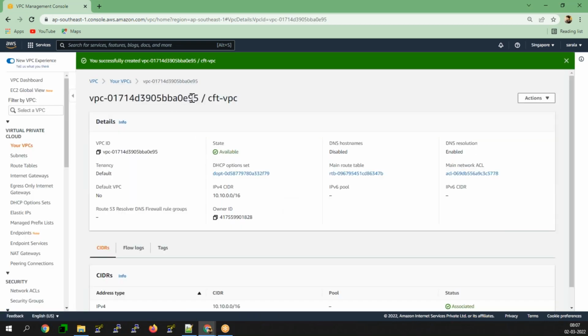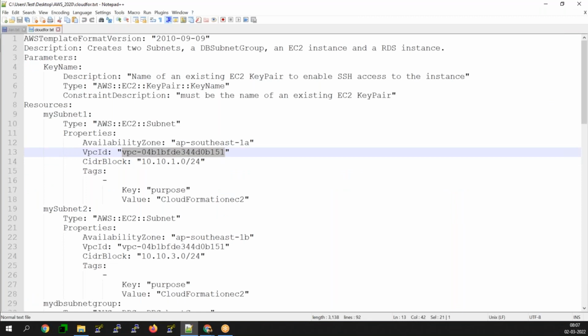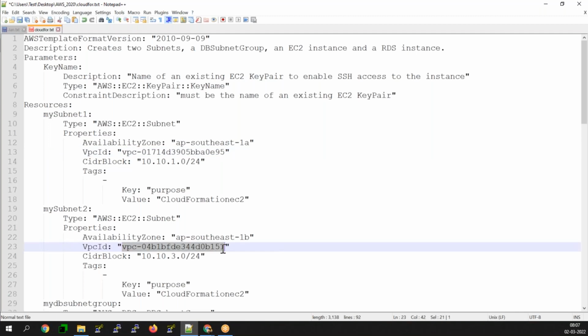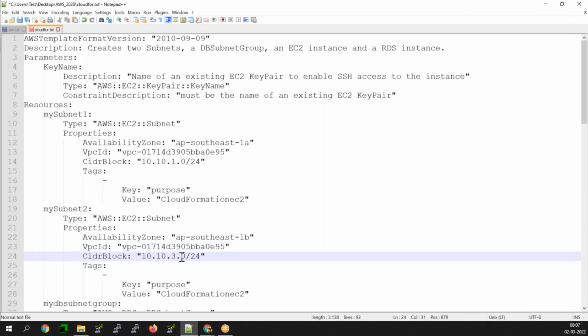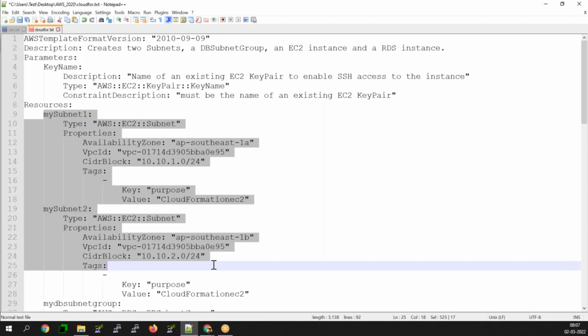It requires this VPC ID. So you need to provide this VPC ID here as an input, and also you need to provide this respective VPC ID here, with 10.10.2.0 as the CIDR block. How you are going to define this, I'm going to discuss in our VPC section.